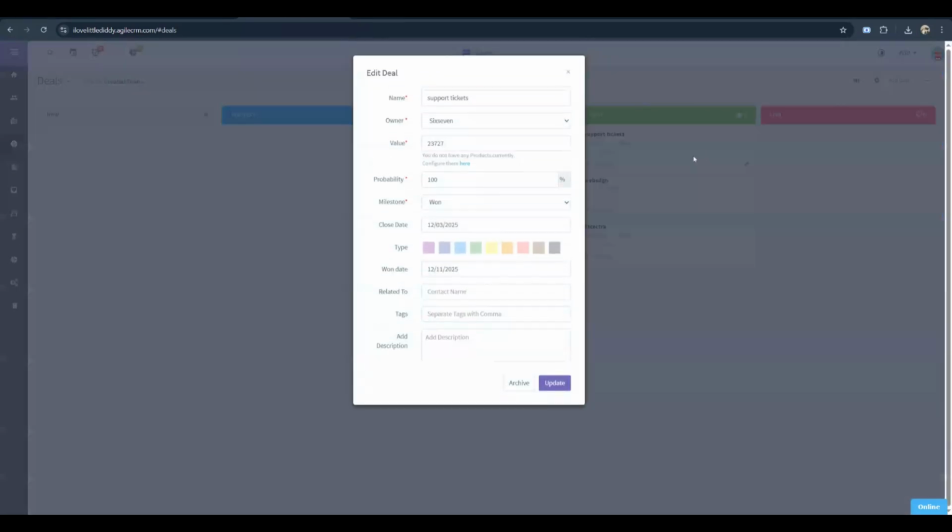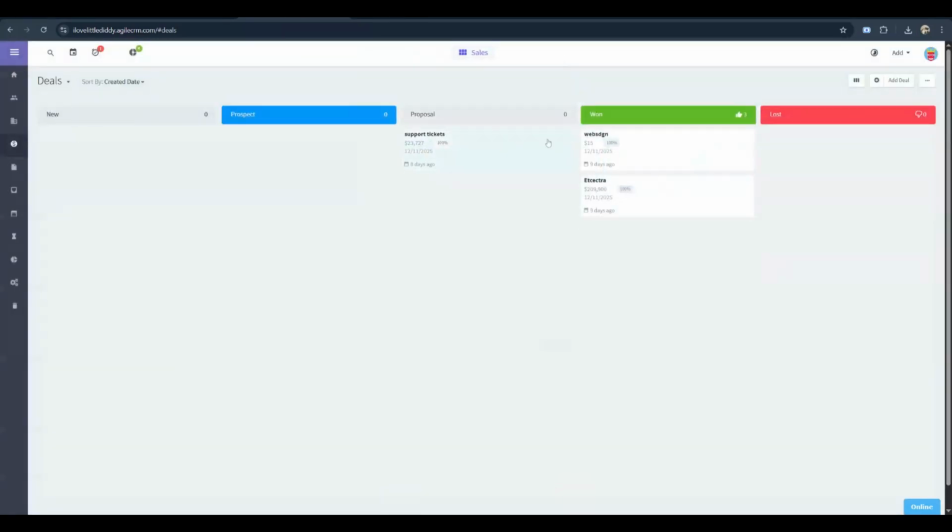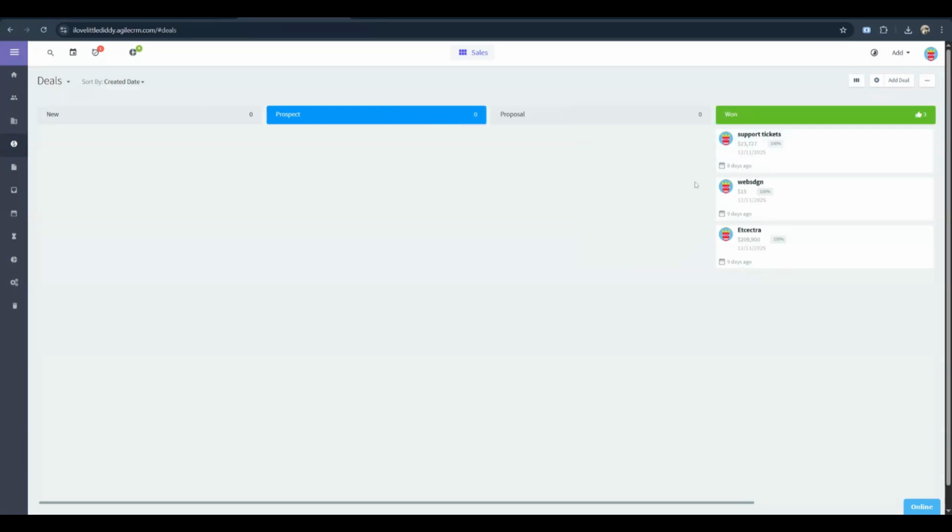Move the ticket through stages. On the Deals page in Kanban view, find the ticket card. Drag it from New Ticket to In Progress. Assign the deal to a team member in its details.